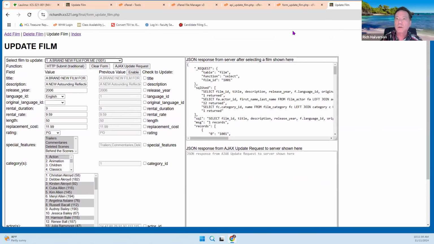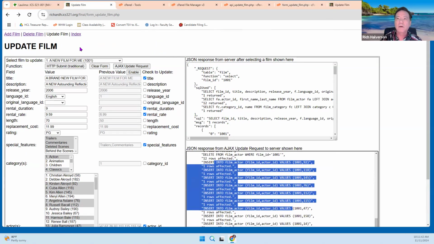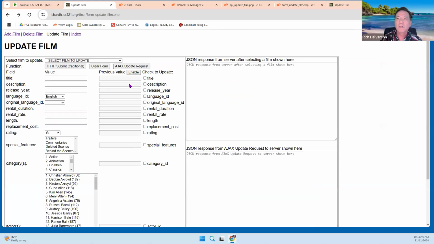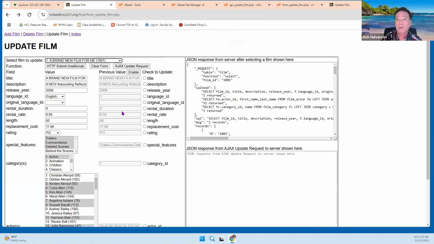Now there's one more thing I want to show you, and that is, how do you test optimistic concurrency? Well, let me refresh this. That's what this is over here, okay? And this is just set up to demonstrate optimistic concurrency. Let's select the film we just messed with. And so these are the previous values.